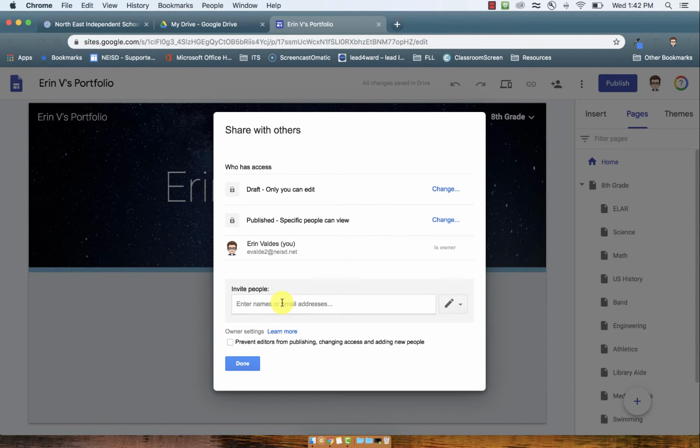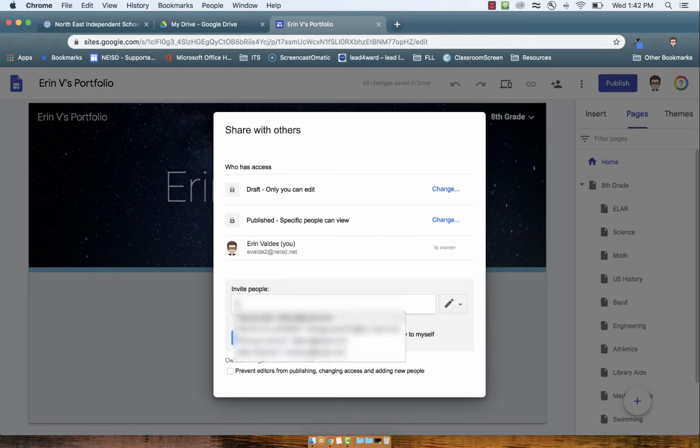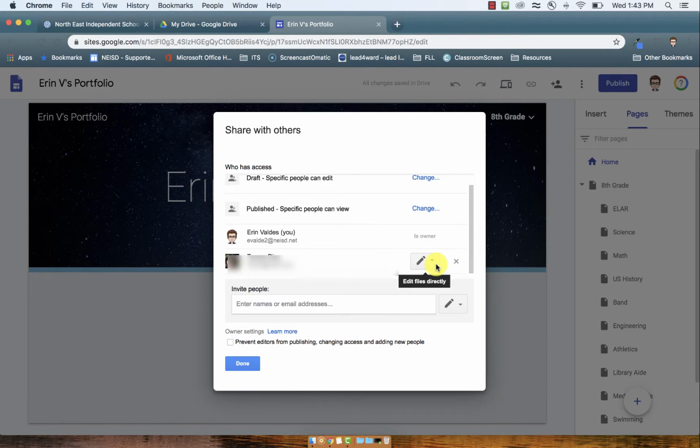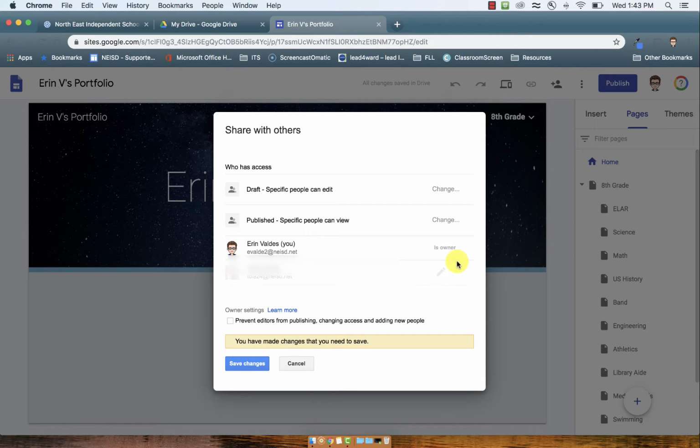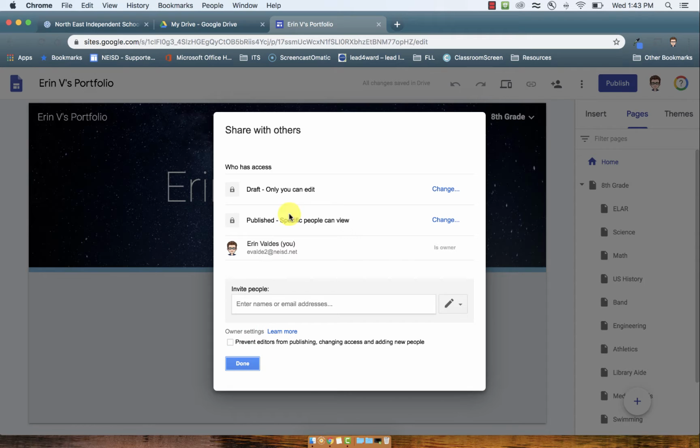Specific people can view, so I'm going to invite specific people. I'm going to find them in the directory, click on them, and say send. And then it will be shared with them. They can edit, or I can just let them view it. Okay? You can always remove who can see your site. If you decide, you know what, I don't want that person to see my site anymore because I don't have their class, or they're not my teacher anymore. I have a different teacher. So you can control those things at any time.